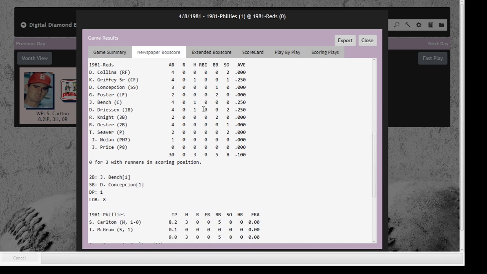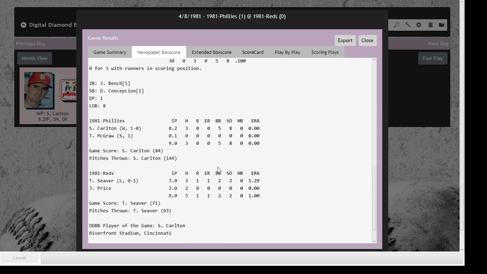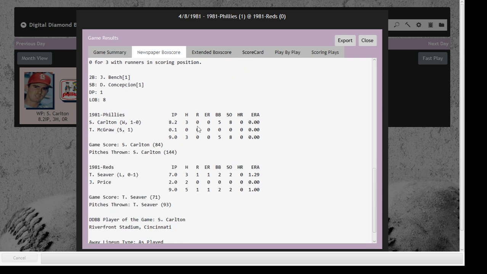For the Reds, they got 3 hits. Not much doing on offense there. Carlton: 8 2/3 innings, 3 hits, 5 walks, 8 Ks. McGraw with the save, 1/3 of an inning. And Seaver, tough-luck loss: 7 innings, 3 hits, 2 walks, 2 Ks, and an earned run. Joe Sambito, 2 innings, 2 hits, no runs.